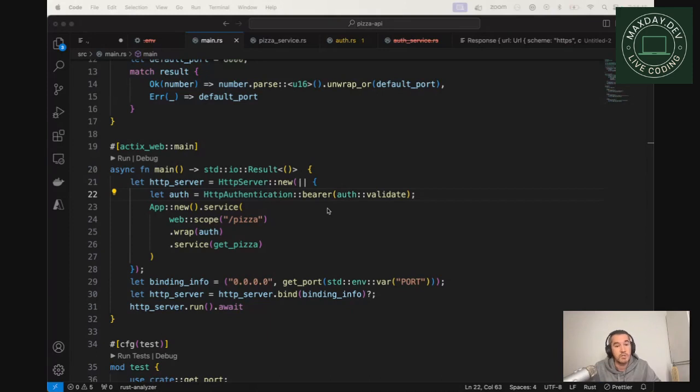So we need to add two new routes. The first one will be to sign in, so it will call the GitHub API. And the second one is going to be the callback. So once you are authenticated through GitHub, you will be redirected to your website via the callback URL. So let's add those two new routes.